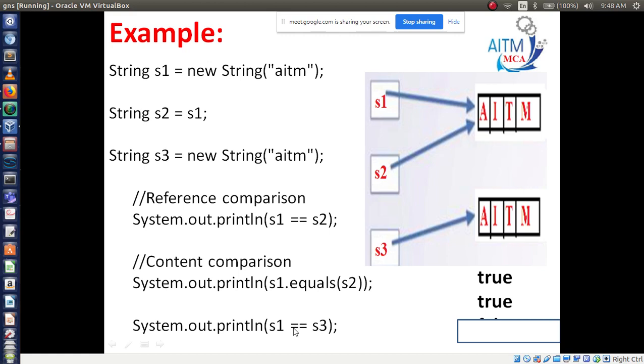Now observe the last line. S1.equals(S3). So what is the result here? Can anyone tell me? S1.equals(S3).